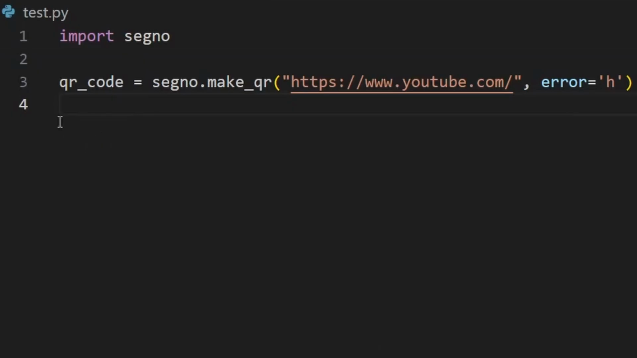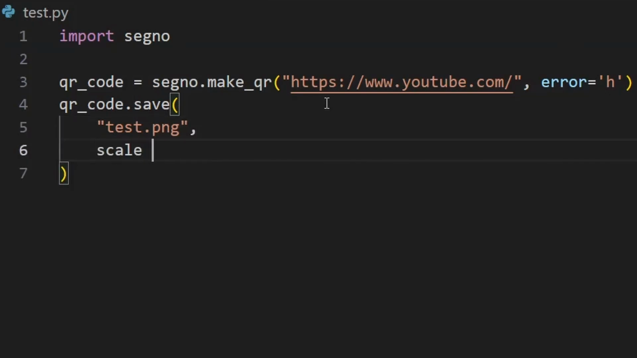Next, to save this QR code, write the variable qrcode dot, and use the save function. In the first argument, write the target location and the name of the file where you want to save this QR code. I want to save this file in my current working directory, so I just have to write the name of the file. So I want to save it as test.png.